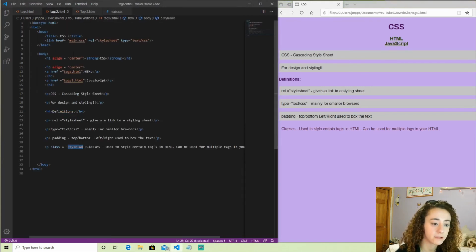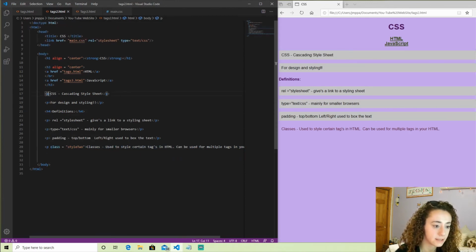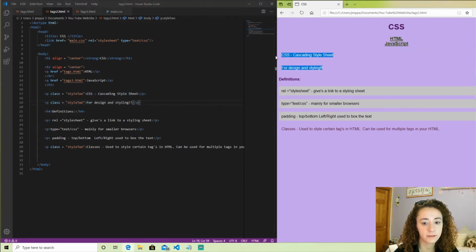And we're going to go back to our tags, and for time's sake, I'm just going to copy and paste, because that's all it is. In the paragraph here, we are just going to add that we want this style for this text here. Save and reload. These two are then gone.